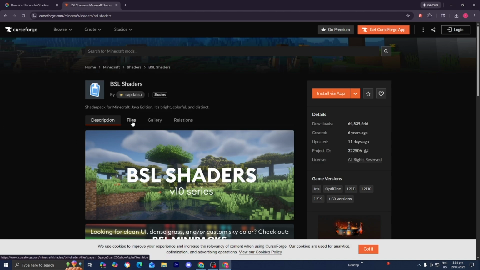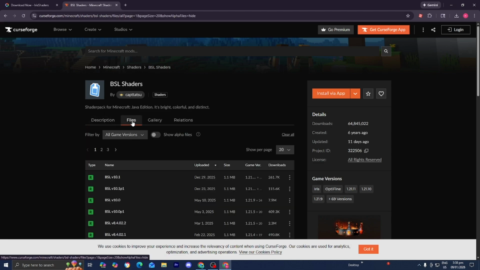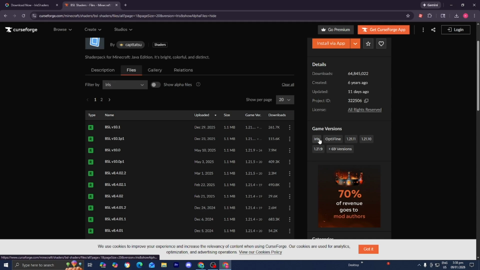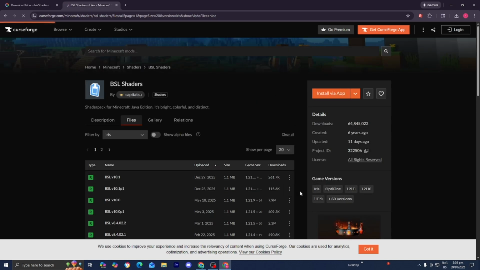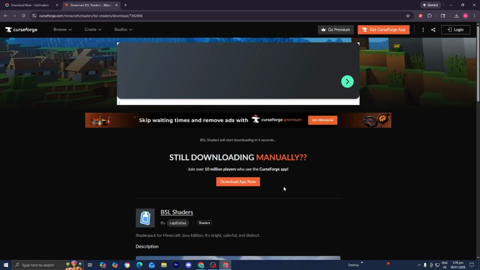Then once you confirm that Iris is there, please go to the top menu and press on files. So what you want to do is select Iris right over here, and download the shader right over here. And also make sure that it is compatible with your game version. So if you're trying to play on Minecraft 1.20.11, for example, this is going to work. But anyways, press on these three dots and select download file right over here. Now just wait a little bit.